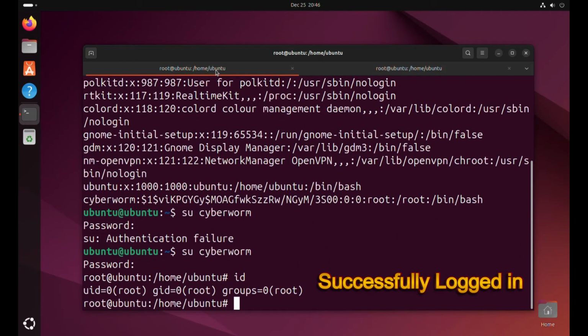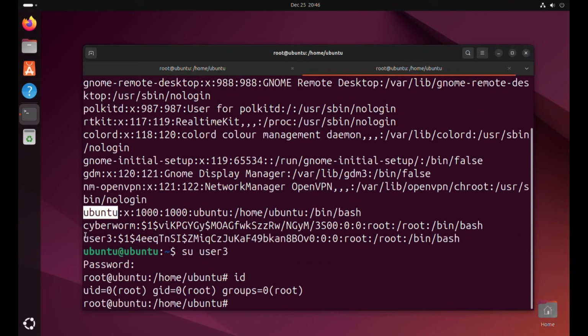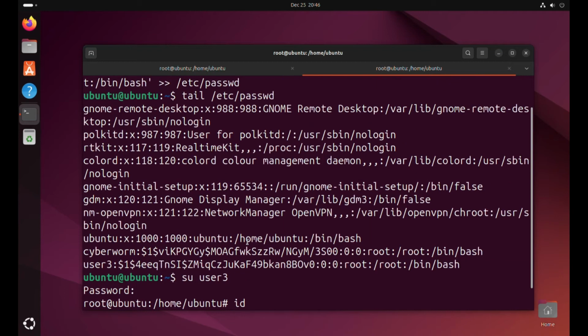As you can see here in the passwd file of the /etc directory, we have the Ubuntu user as the main authorized root, and cyberworm and user3 that we just added and gave root privilege. Their passwords are in encrypted MD5 hash format.